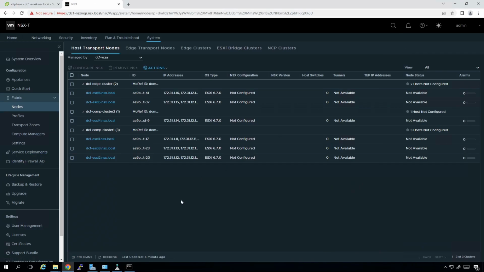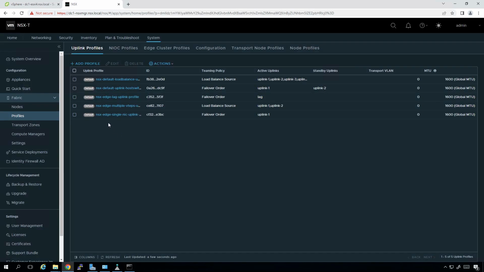So what that means is I'm going to come over here to Profiles, and the first thing that I have to do is create an uplink profile, because remember, we have 2 network adapters on host 4 that we're going to work with. You have a bunch of different profiles available to us.